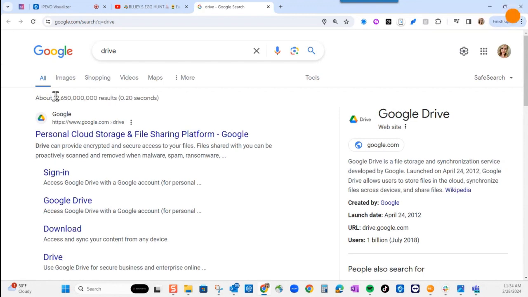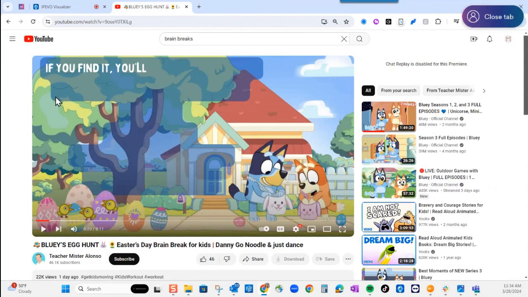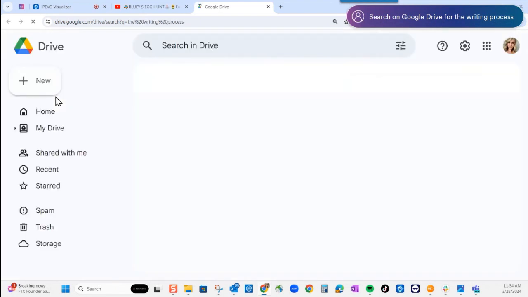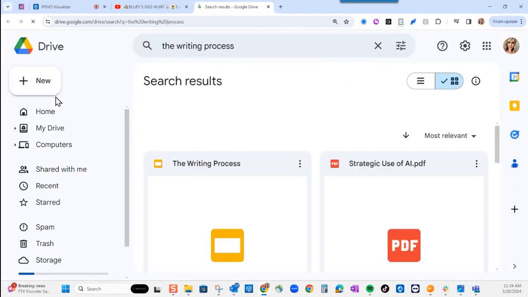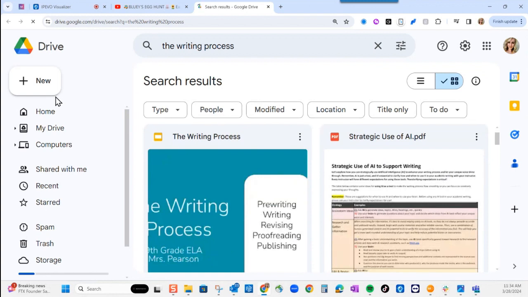Close tab. If you ever go somewhere where you don't want to go, you just say close tab and it's done. Okay, let's try this again. Search on Google Drive for the writing process. So you can see if you make a mistake, you can close the tab and start fresh, and you can enunciate more clearly. When I struggle to get something open and maybe I said it too fast, I'll just go back and say, search on Google Drive for the writing process.